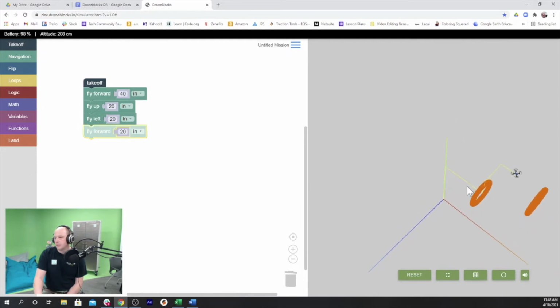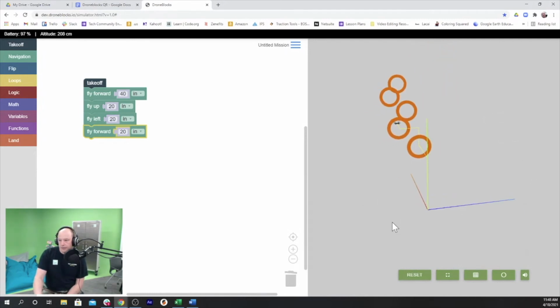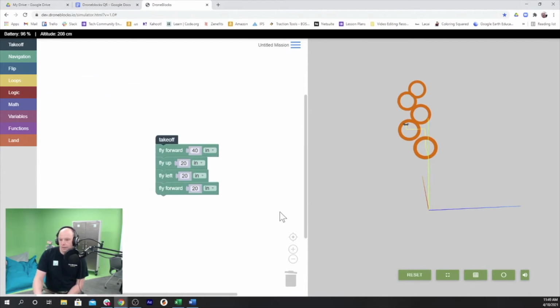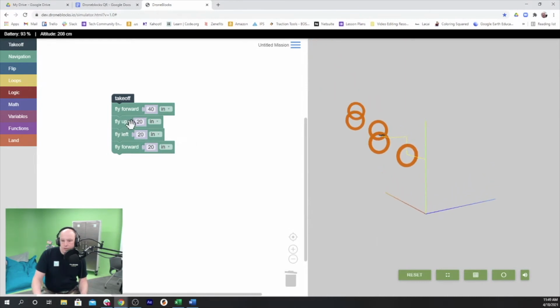It's hard to tell. It kind of didn't quite make it through the ring. And then it went high enough, but it didn't go far enough to go through it. So I have to maybe shorten this leg, lengthen this leg. I definitely got to lengthen that leg. All right, so let's try it out. The fly up was too much, so I'm going to change that to 10 inches. The fly left was a bit much. I'm going to change that to 15 inches.